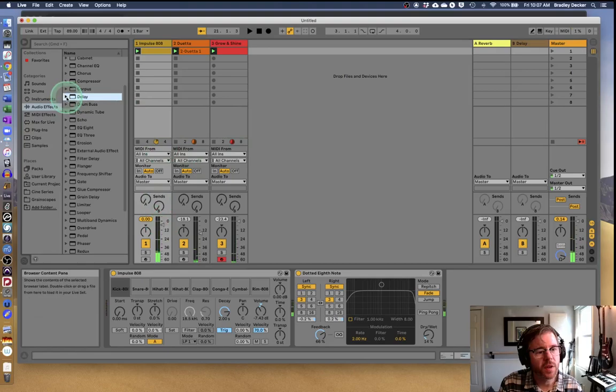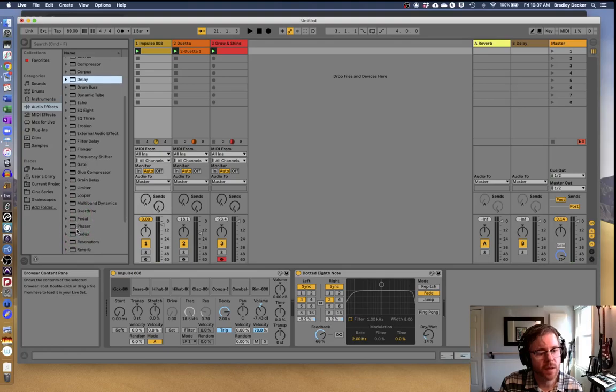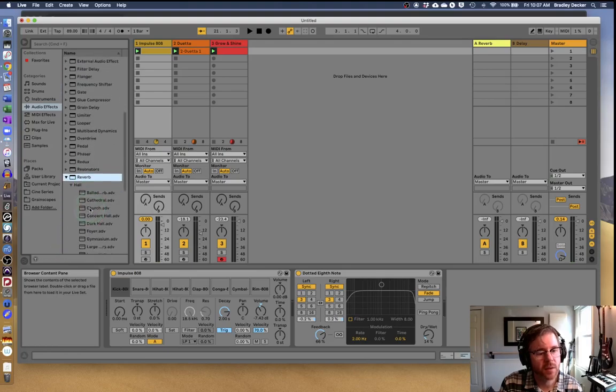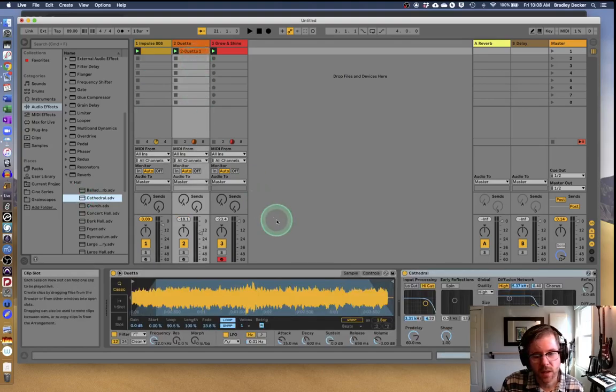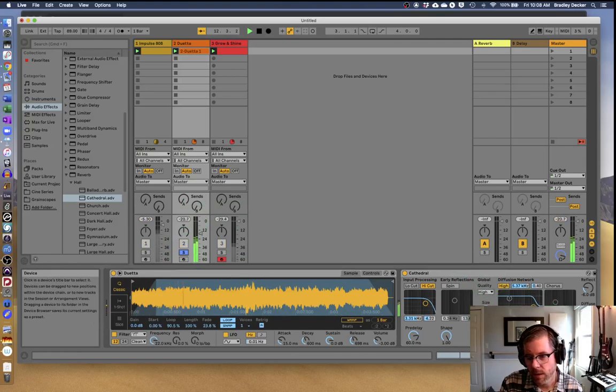I can add some reverb to my other sounds here by finding the reverb audio effect. Let's say I go down to this one and select Cathedral for some of these other sounds. So let's say I do that, and it's totally wet, so we're gonna bring that down too. And let's solo that and hear what that sounds like. Gives it a little bit of ambiance, right?